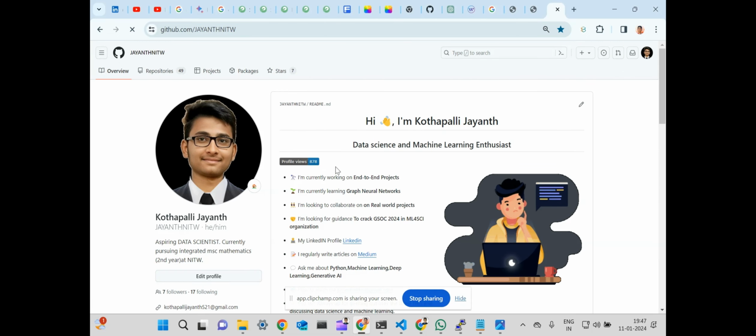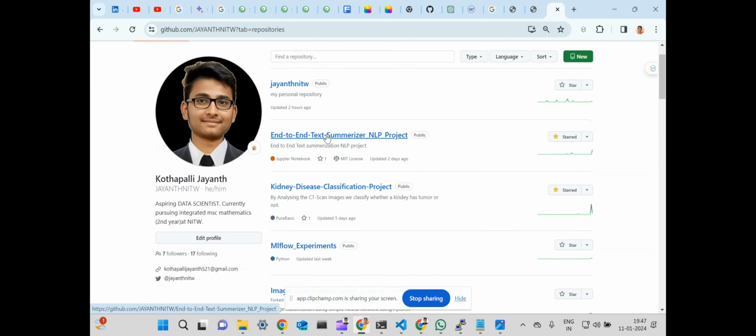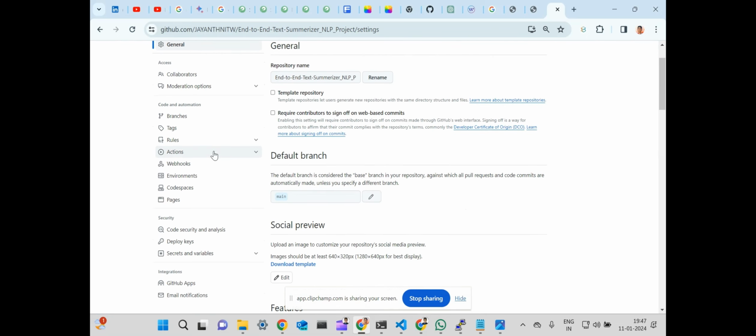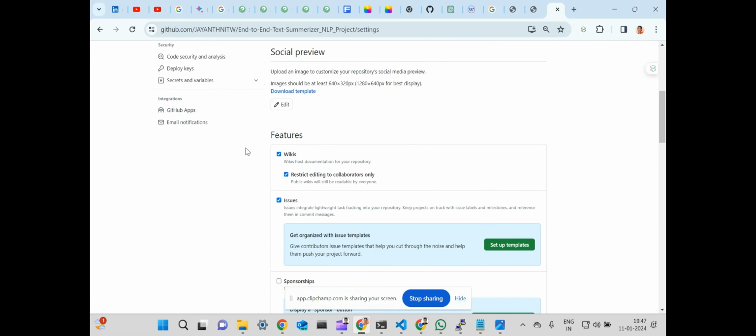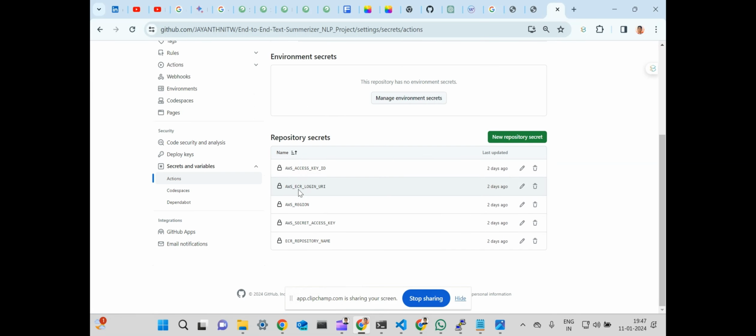This is my GitHub profile. This is my kidney disease classification project, not this one. Let me go to the settings, then actions, secrets. You can see here I have written something: AWS access key ID, AWS ECR login URI, AWS region. What are these? These are the values given by AWS for us.